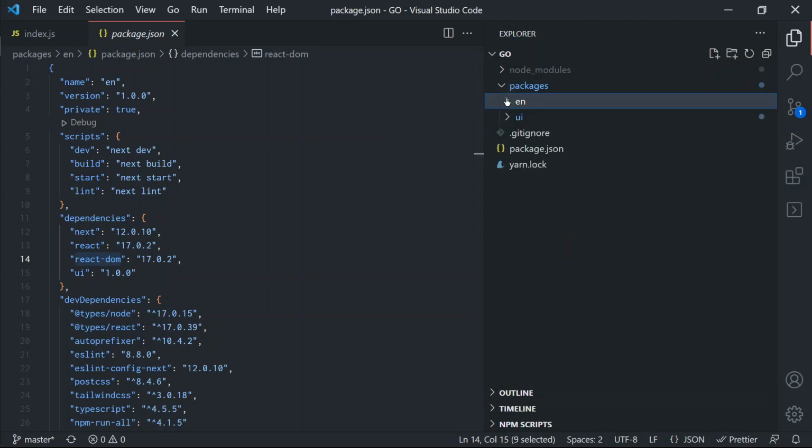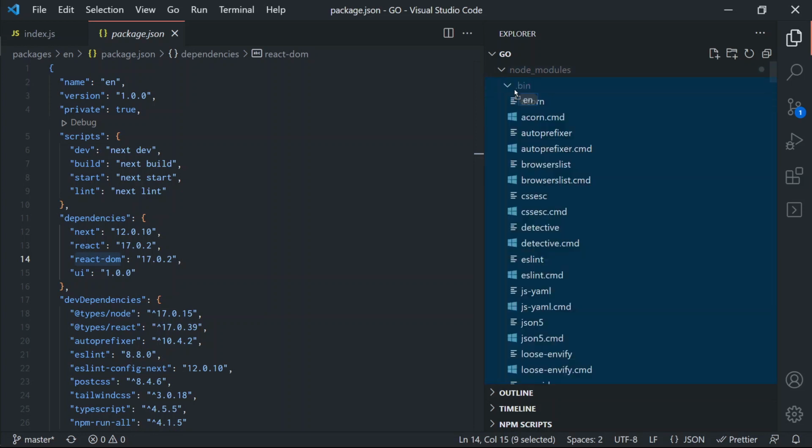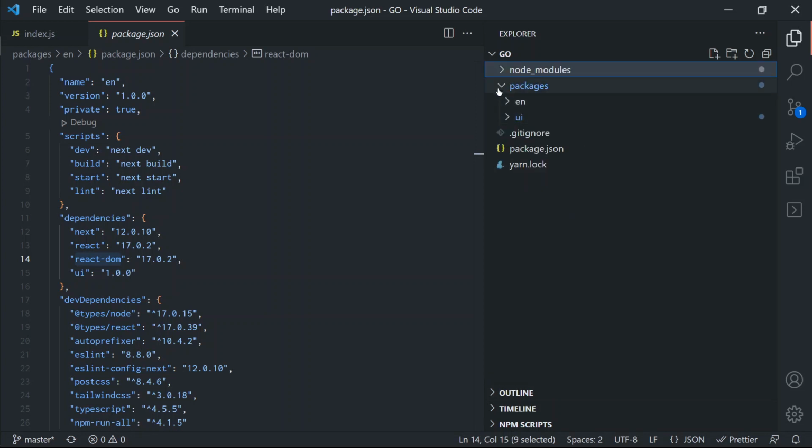And one caveat here: if we move these folders around, say I move this up to the top level, I need to delete node modules and install again. Otherwise yarn workspaces gets a bit confused. So if the top-level folder structure changes, that means delete node modules and then reinstall.